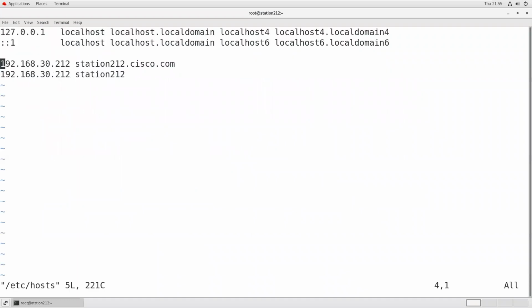A good practice: do not forget to enter the host entry before configuring the DNS server. It has the IP address and your DNS name. First is the FQDN name, and the last one is your host name. I have the proper host name, station212.cisco.com.